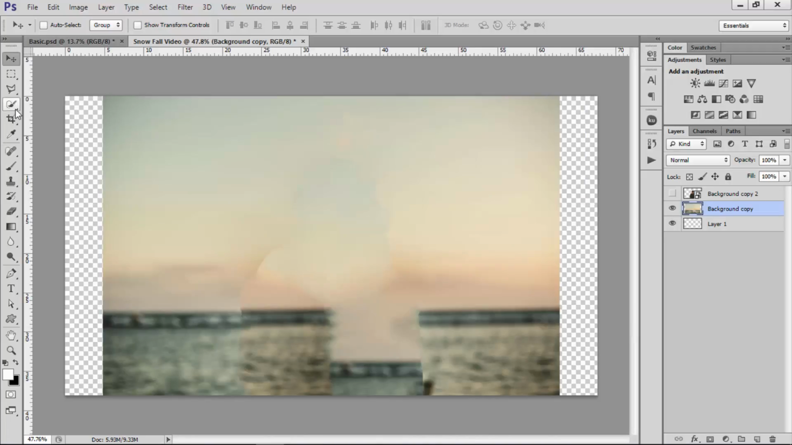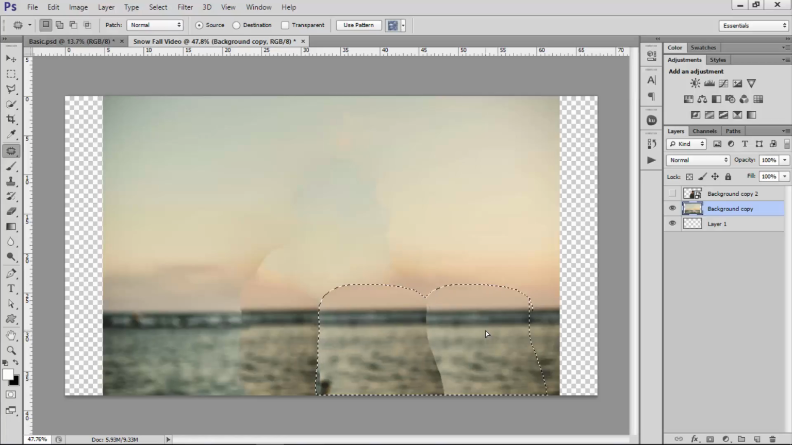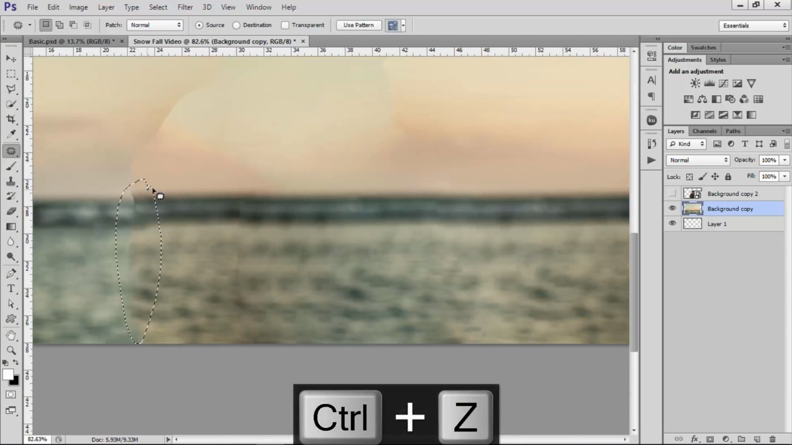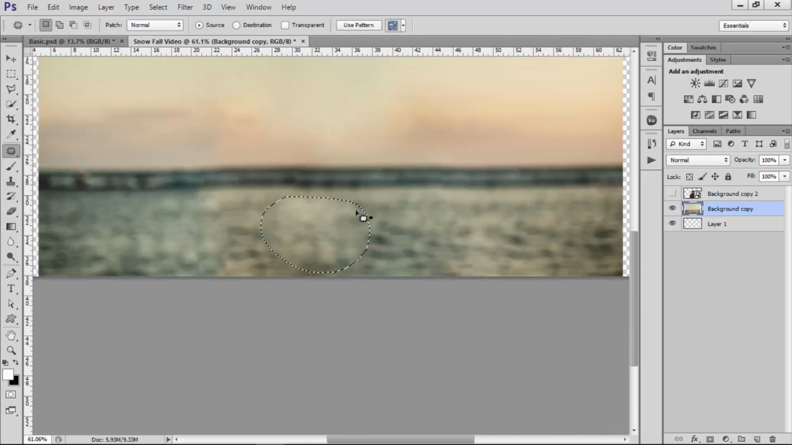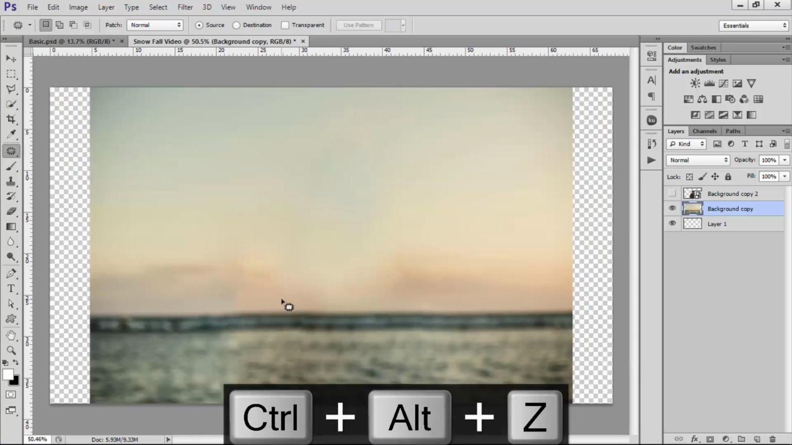Don't worry about that. We will go to the patch tool and select this whole area and replace it with a correct one. Okay. So we have done this background.